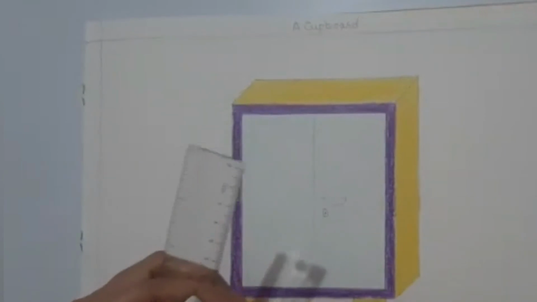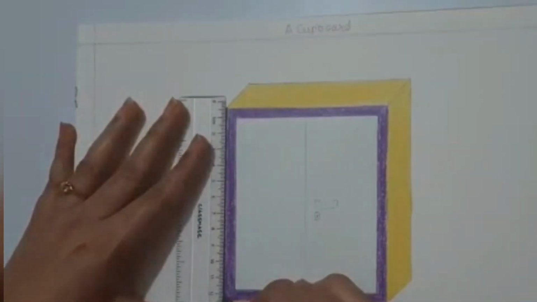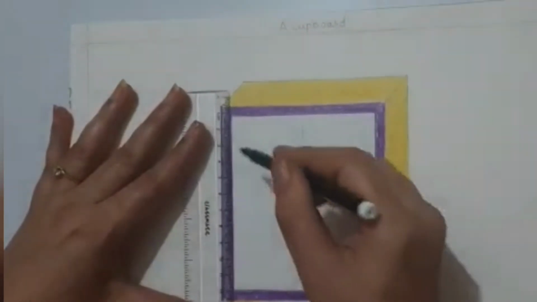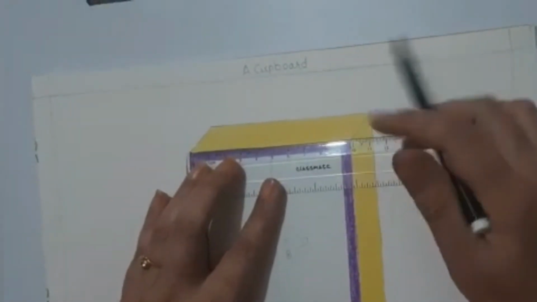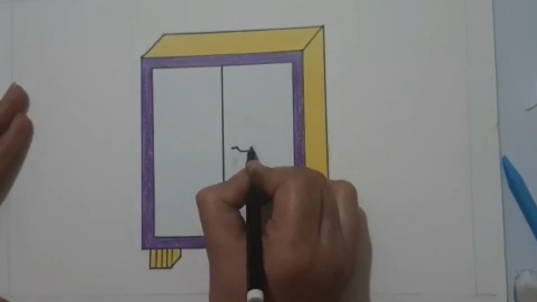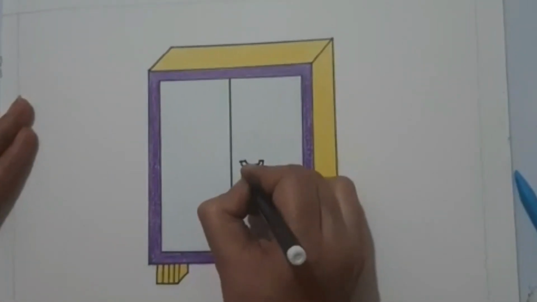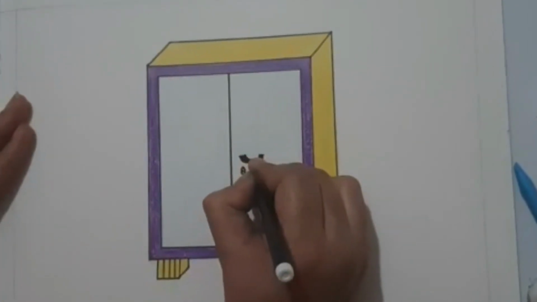I am done with the coloring. Now I will use a sketch pen and scale to border this cupboard. So I am done with this bordering with the sketch pen, and we will do the handle. I will just color it with a black sketch pen, black, and our cupboard is ready.